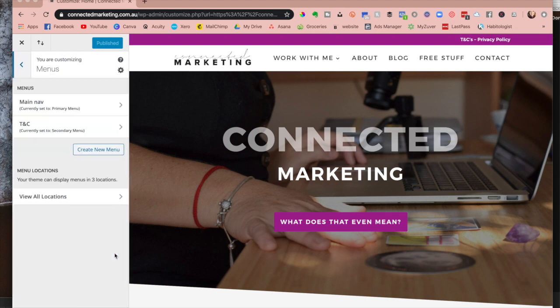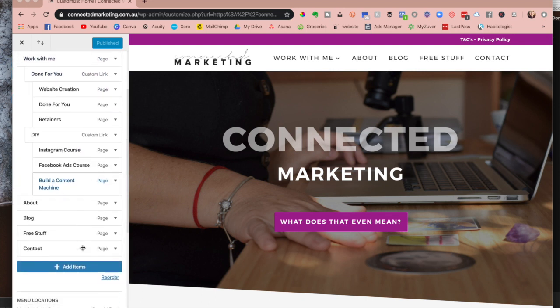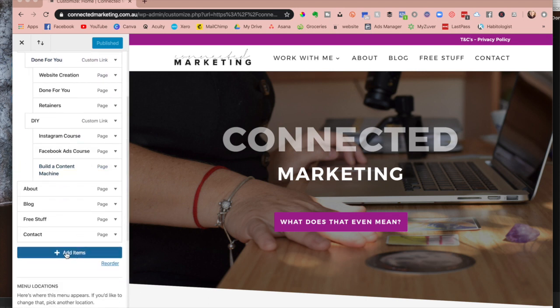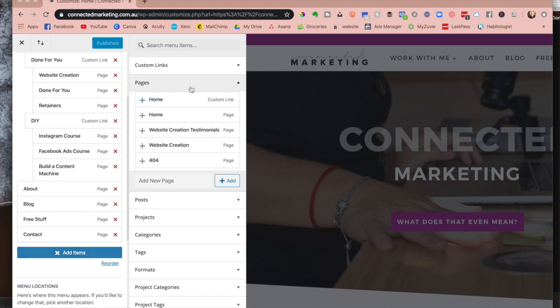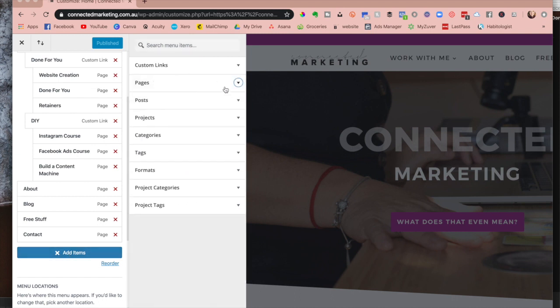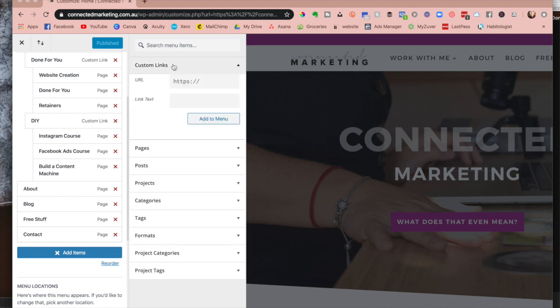So I click menus, and then you may have made menus. It just depends how this is all set up for you. I have one called main nav. It's got everything there. And then I click add items, and then the pages may not be showing, or they might. And so you have these sort of options. And if you have WooCommerce, you'll have a whole stash of WooCommerce options. And depending on what plugins, you might have different things here. But you should have custom links.